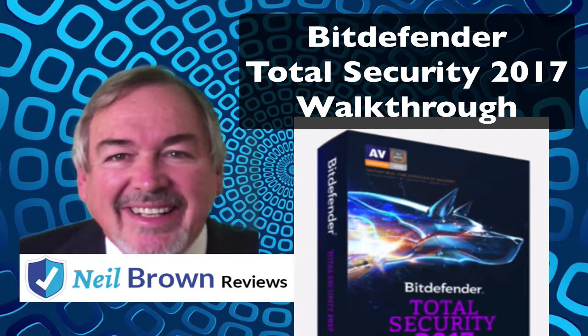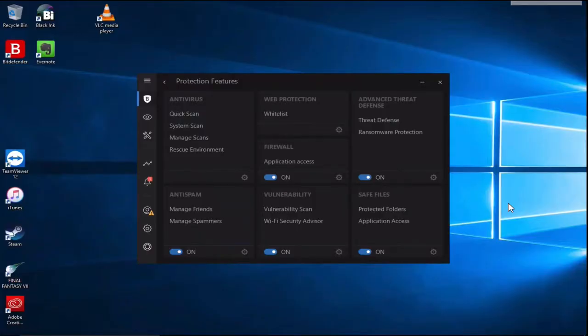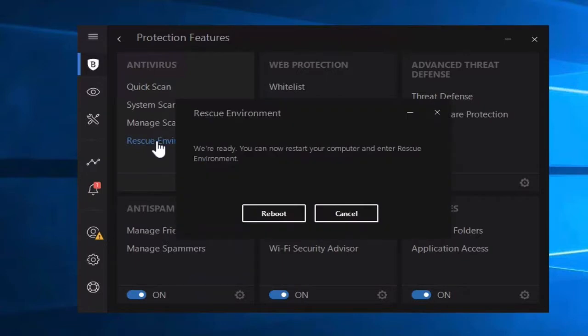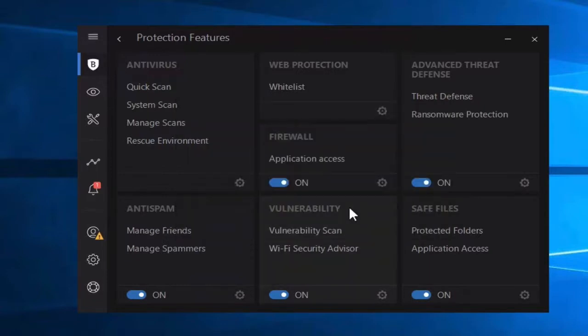I'm glad you can join me for this walkthrough of the Bitdefender Total Security 2017 running on a Windows 10 system. Now we're going to do a walkthrough of the console of the Bitdefender. Let's have a look. First we have a look at the rescue environment. What pops up is the option to restart the computer and it'll take you into a rescue environment directly.